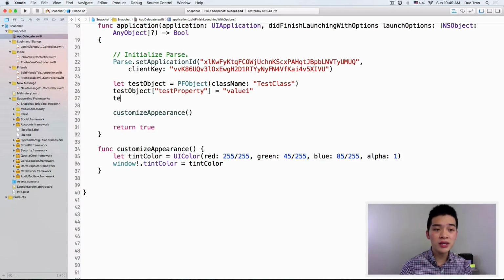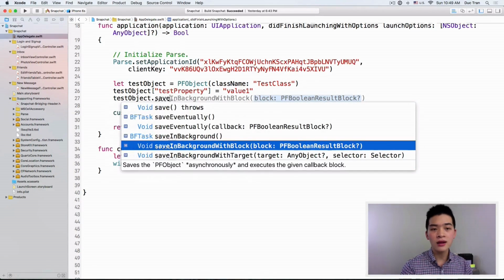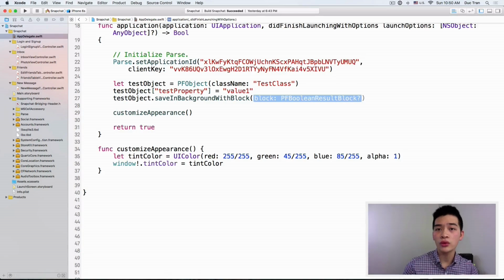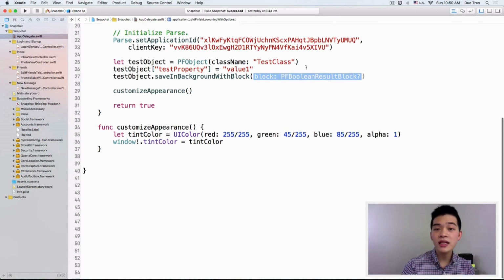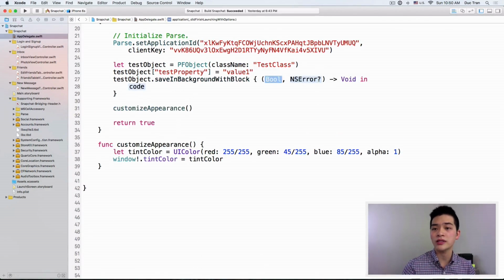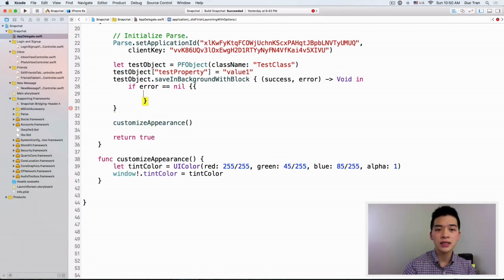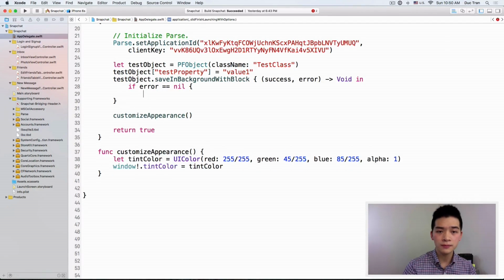So we can do this using testObject.saveInBackgroundWithBlock. And this is a closure, a block. You can press enter. Okay, the first one is a Boolean value. It is success. Okay, whether we are saving this object successfully or not, else we have an error. Okay, so if the error equals nil, if it is nil, then we don't have any error at all.